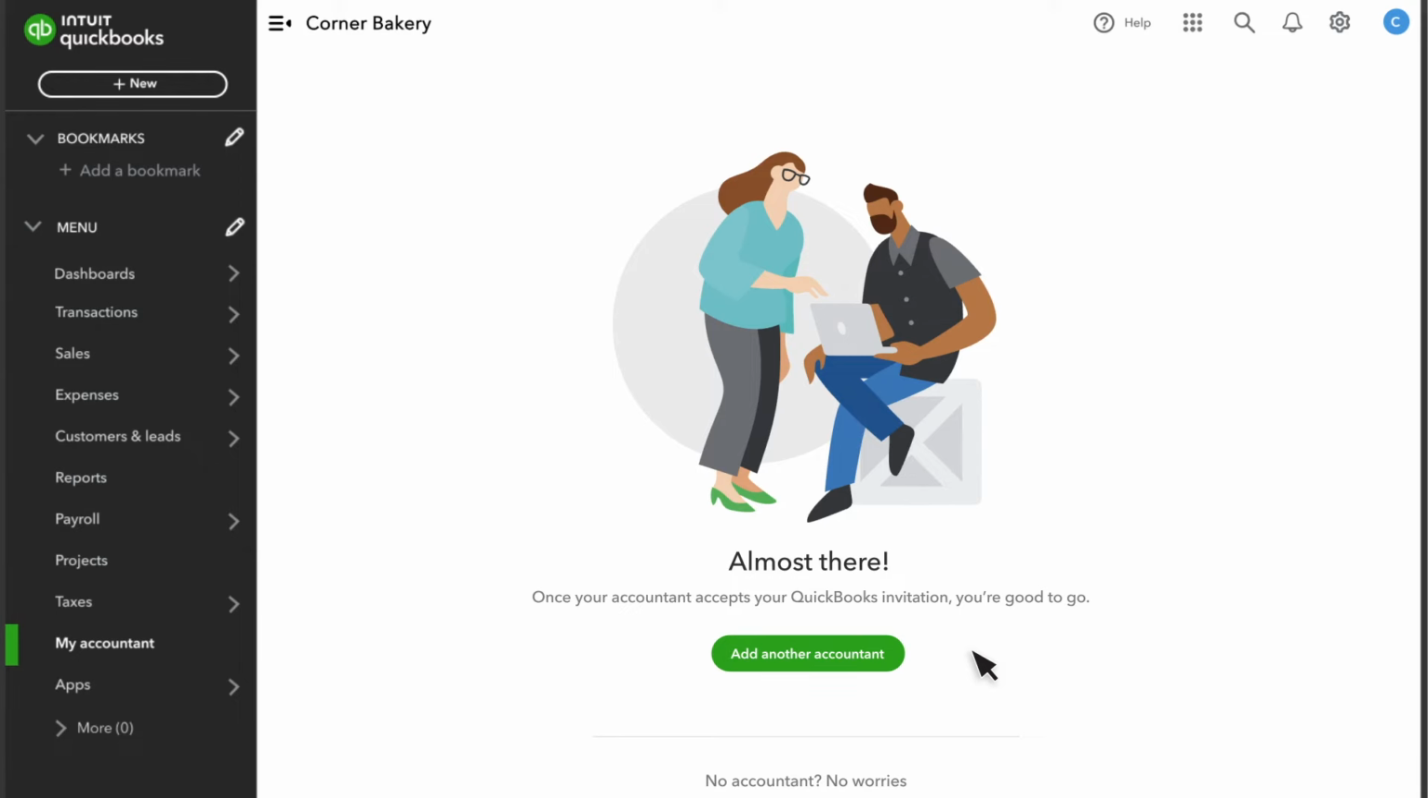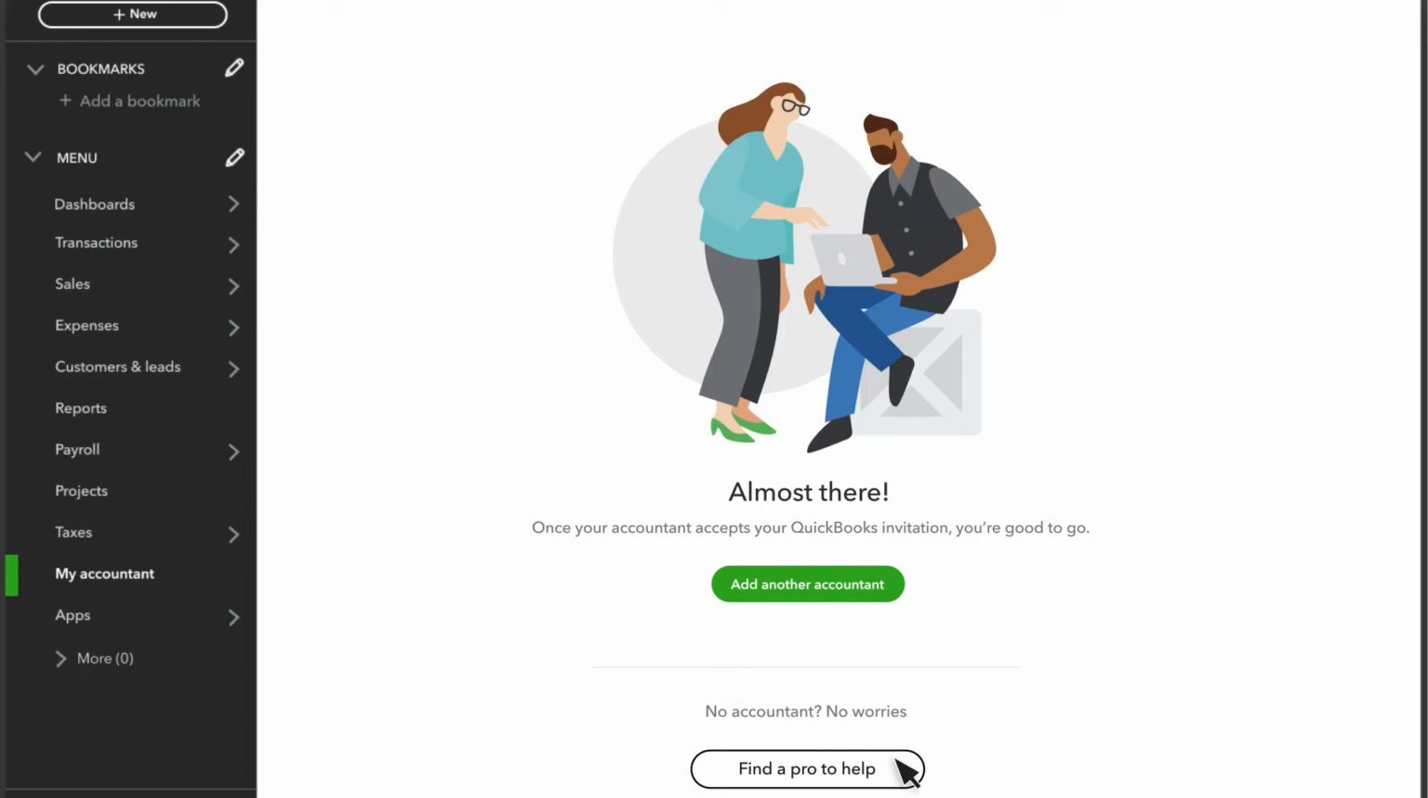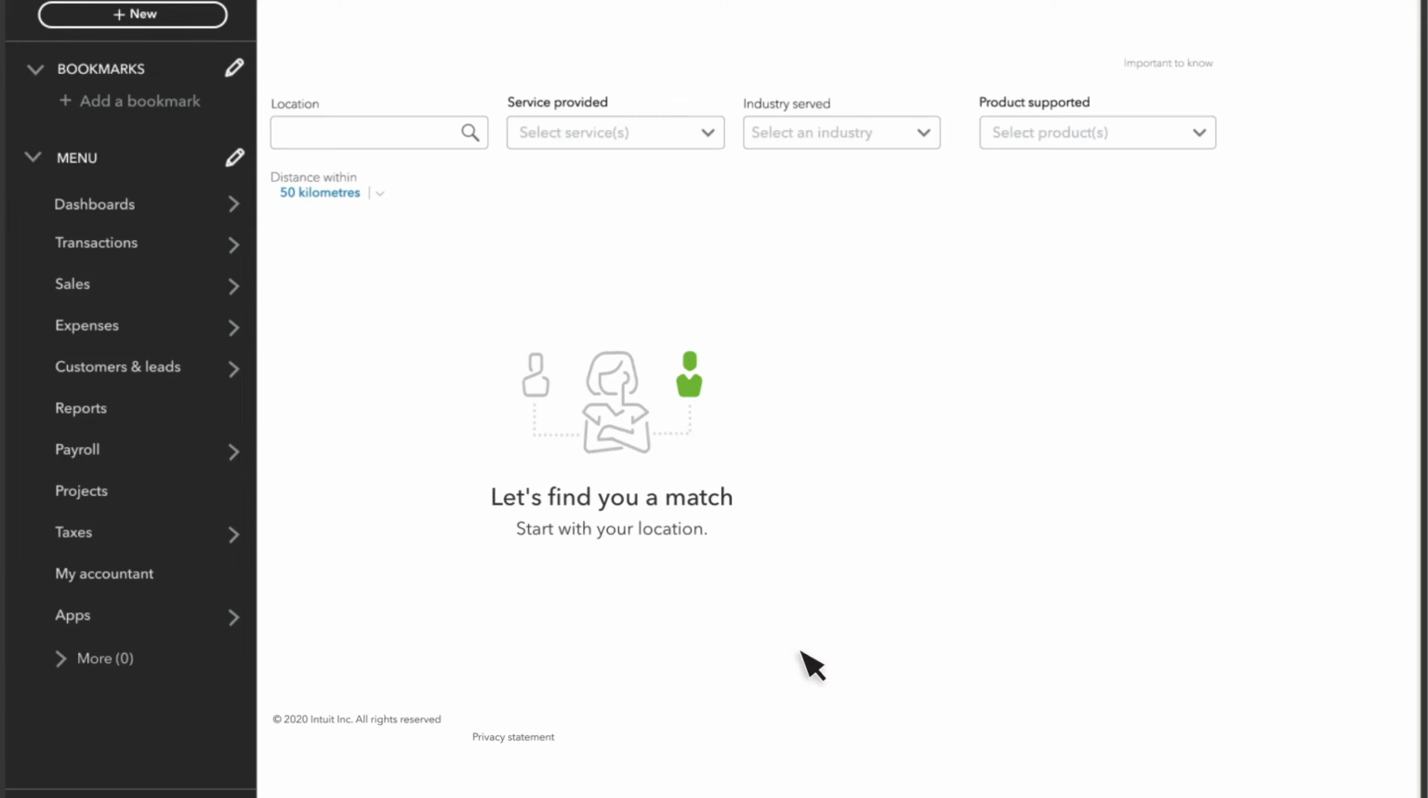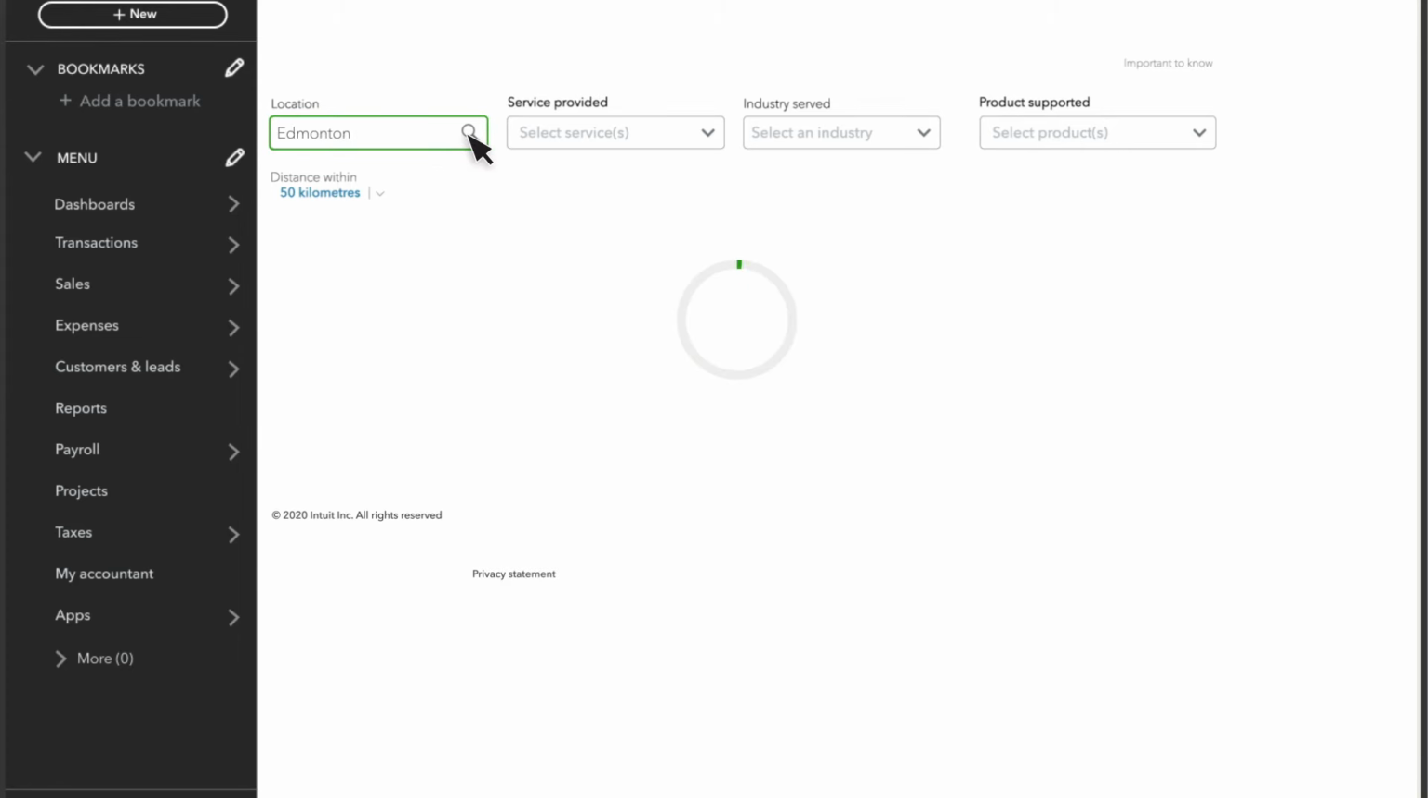If you don't have an accountant yet, you can select Find a Pro to help. From this page, you can search accountants based upon your location, service provided, industry served, and also which version of QuickBooks you have. Each Pro advisor lists their services, and you'll also find helpful reviews. You can click on any one of their profiles to find out more about them.